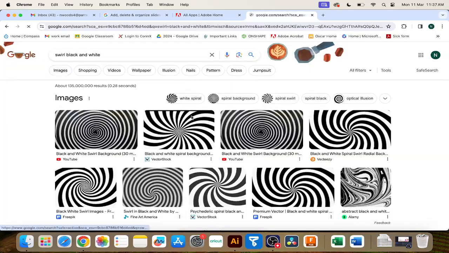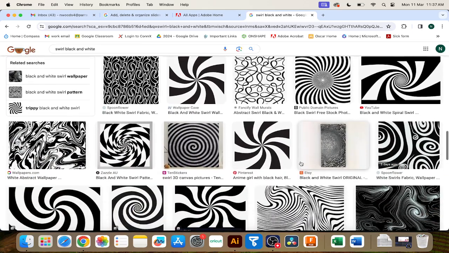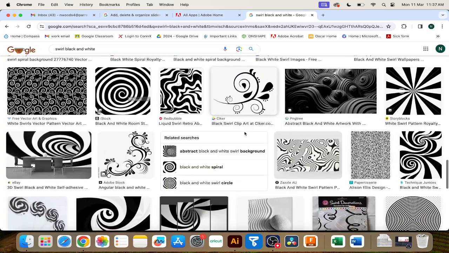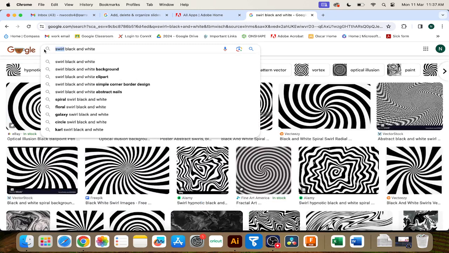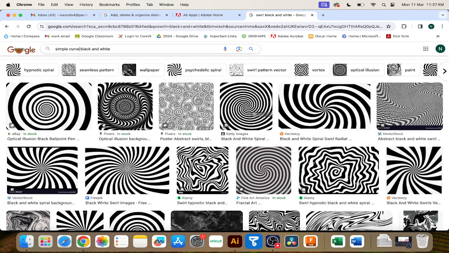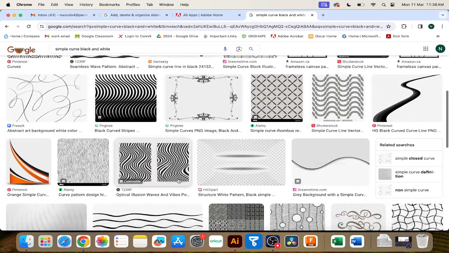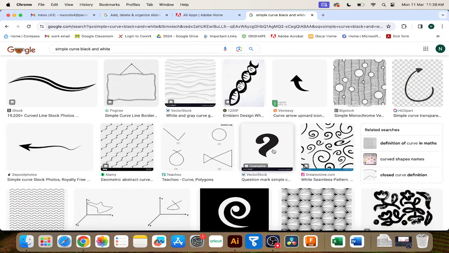In Images, I want something quite simple. These are all very complicated. When you're looking at your picture, the black and the white are individual pieces that you would have to cut and stick together. So I just want something quite simple. Change that to curve. There we go. Something a little bit easier. Okay, I might just use this one as the example.